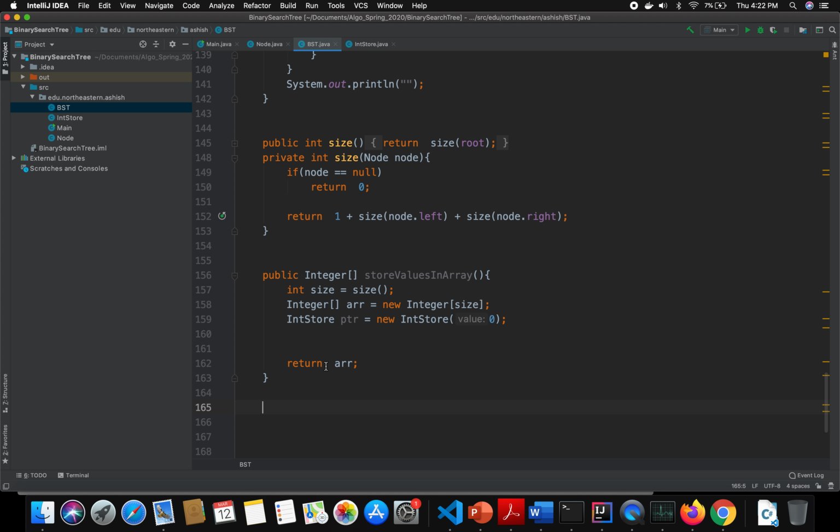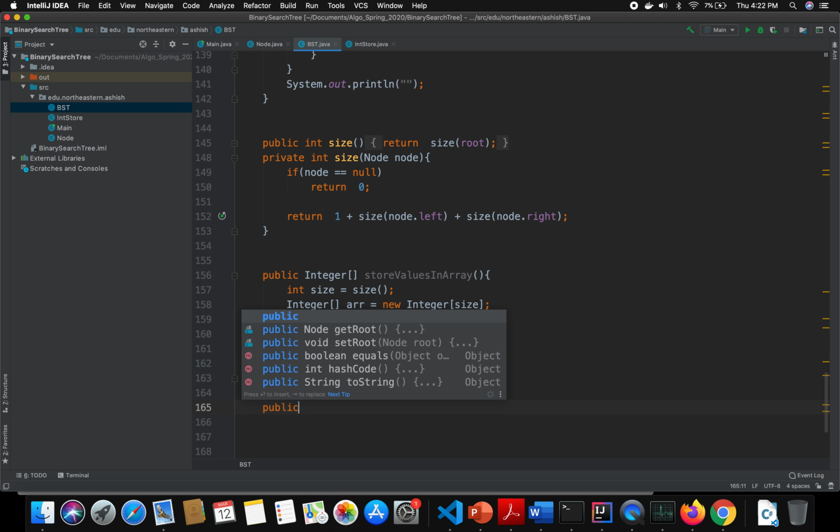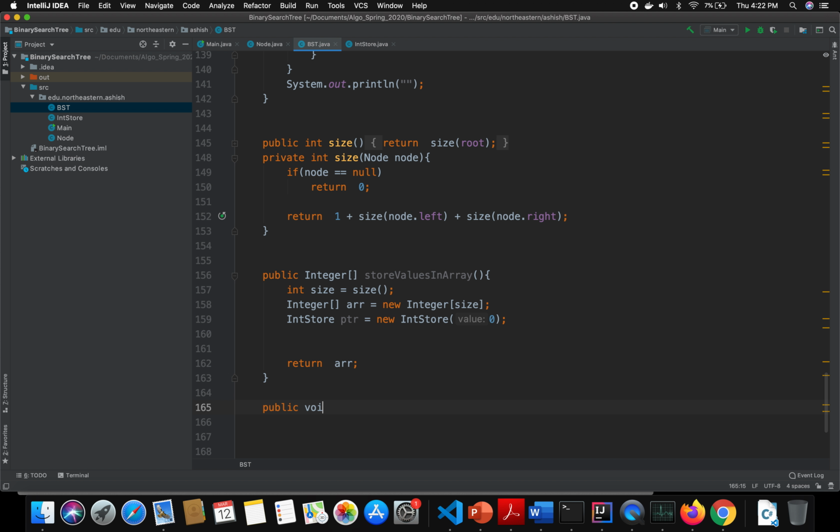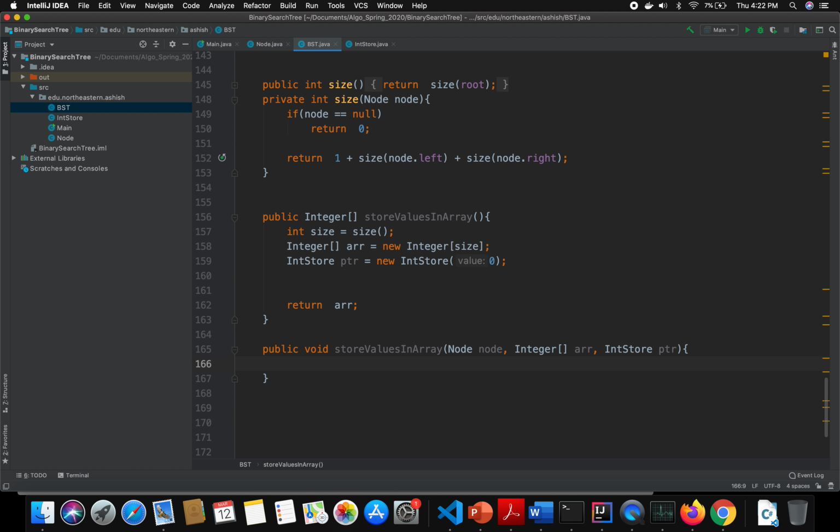Next, we'll say public void, and we'll say store values in array. And the things that we'll pass are a node, the integer array, and int store ptr. Okay, so that is what we are going to pass.